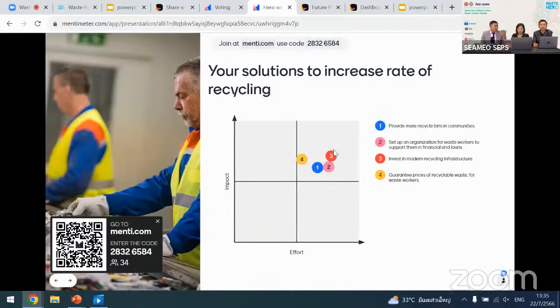According to our participants' thoughts, okay, ideas. Now the participants are 33, then moved to 35 already. So I think the most practical one is the red one, meaning that investing in modern recycling infrastructure seems to be the best solution so far. But all these solutions are actually practical and effective. The red one seems to be the most effective and practical.